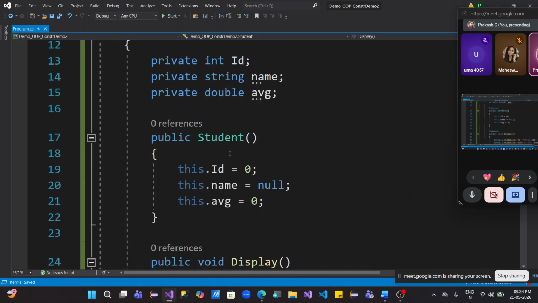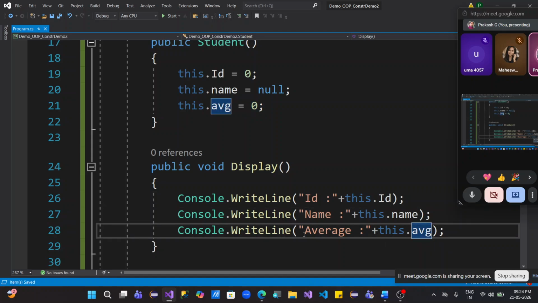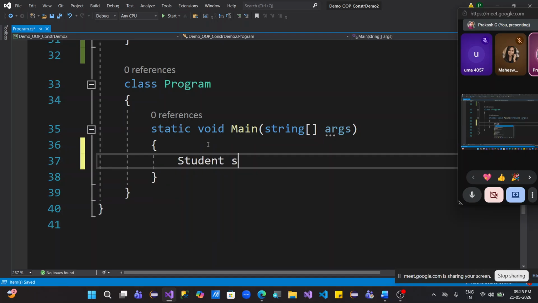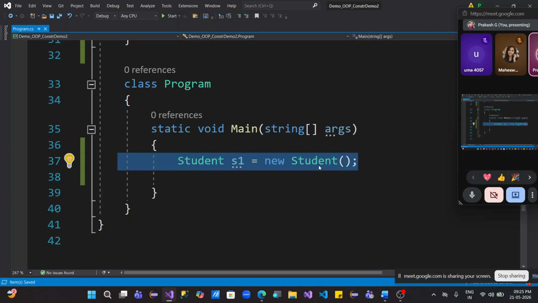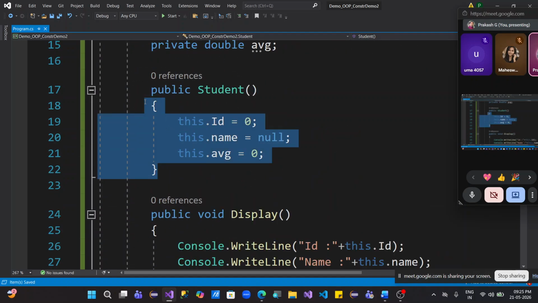Now when you create an object for student, automatically id will initialize with 0, name will have null, meaning nothing, and average will be 0. And if you call this display method, you will get 0, nothing meaning null, and 0 here. Let us check it out, guys. I am creating an object for it: Student s1 is equal to new Student. s1 means first object. Whenever you create an object called s1, automatically it calls the constructor, so it will initialize the values 0, null, 0.